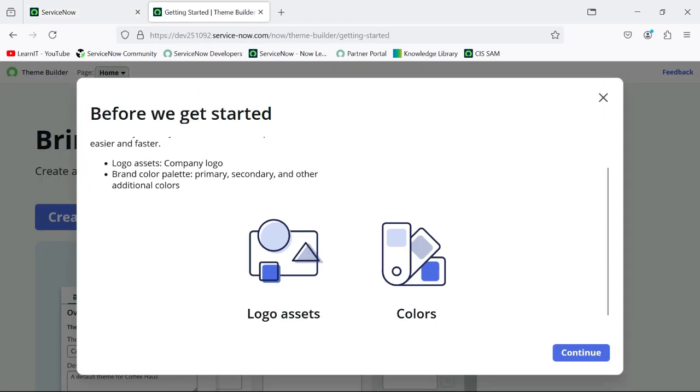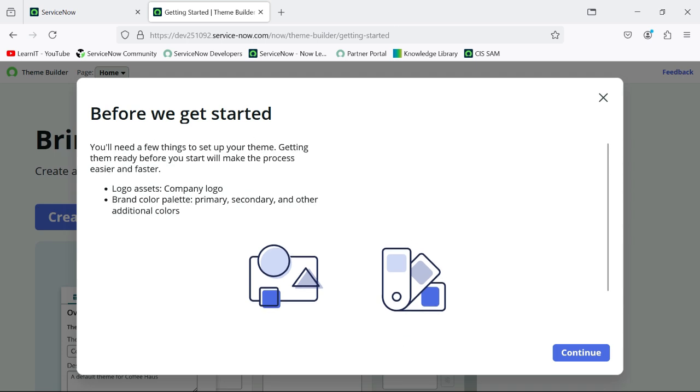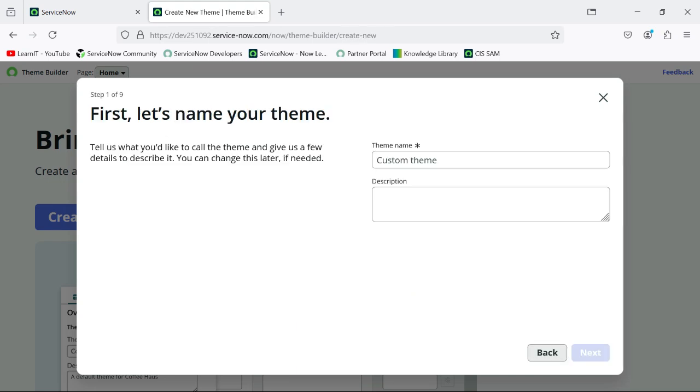Under create a theme, they will provide some information, like you will need a few things to set up your theme: a company logo, and a brand color palette, like primary, secondary, and other additional colors, right? We should have all this information, then only will we be able to create a theme. So let me click on continue. I will give it a name, LearnIT theme creation. Now I will click on next.